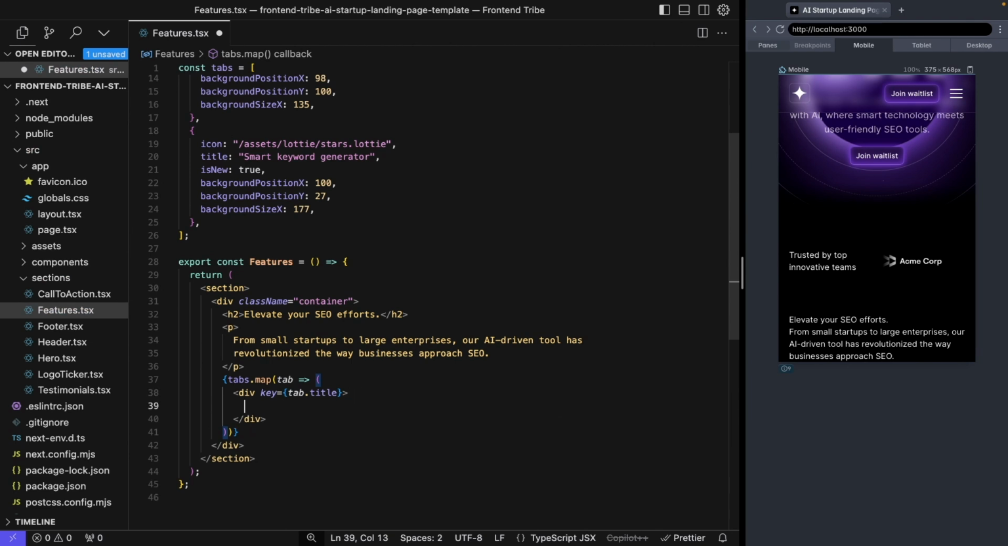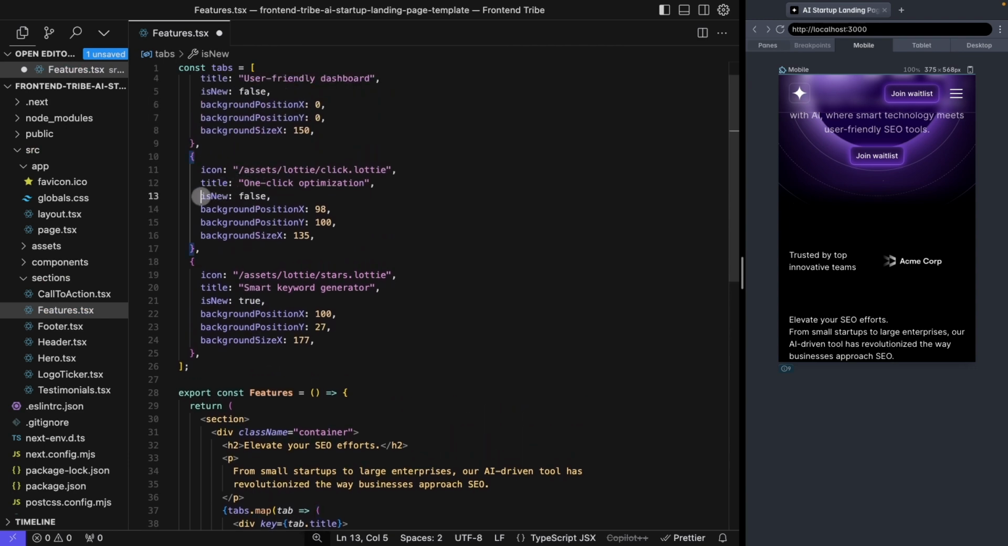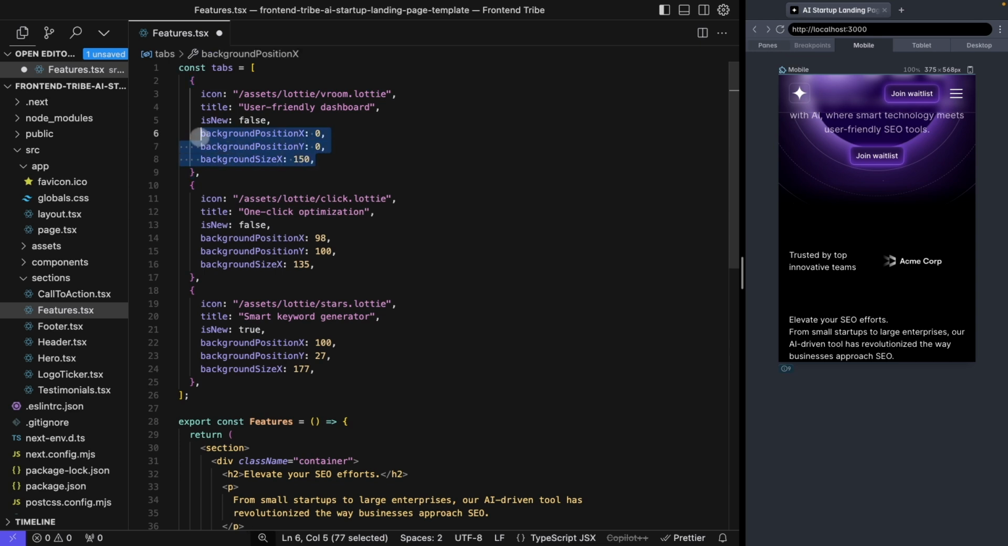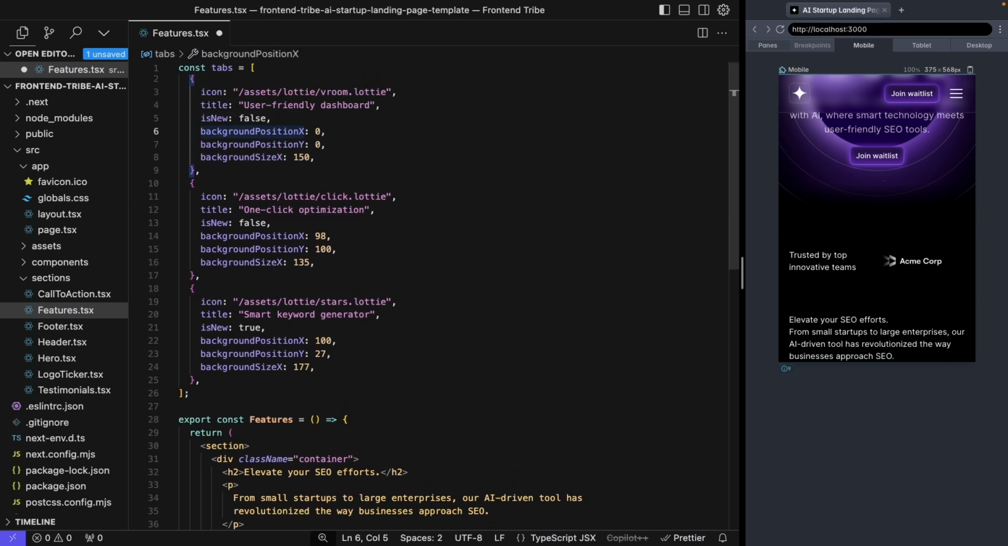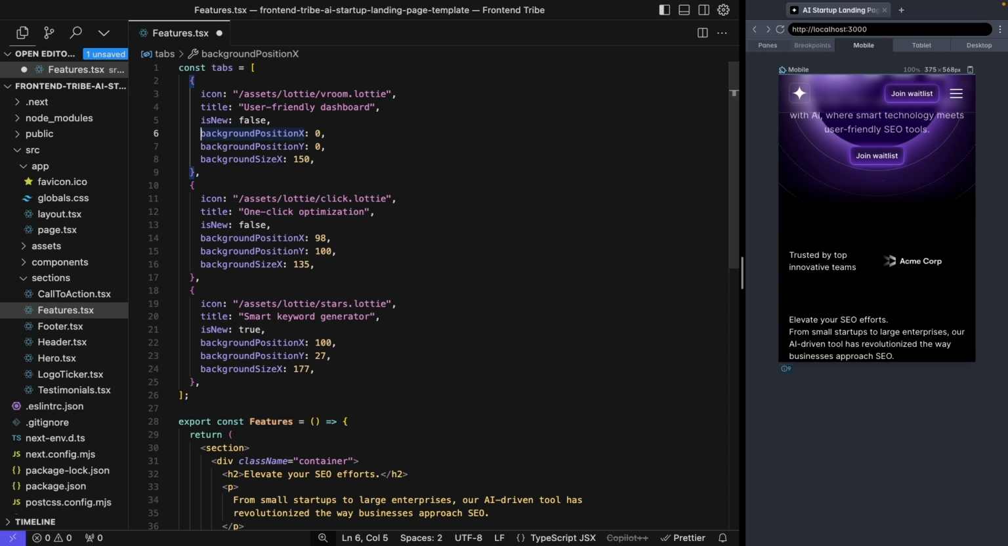Now, for each tab, we have an icon, we have a title, we have an isNew piece of data, which is basically going to allow us to show or hide that tag that says whether it's new. And then we also have some things that are just going to help us once we start to animate this particular section. But one thing I'll point out is that we're doing the icons here a little bit differently.